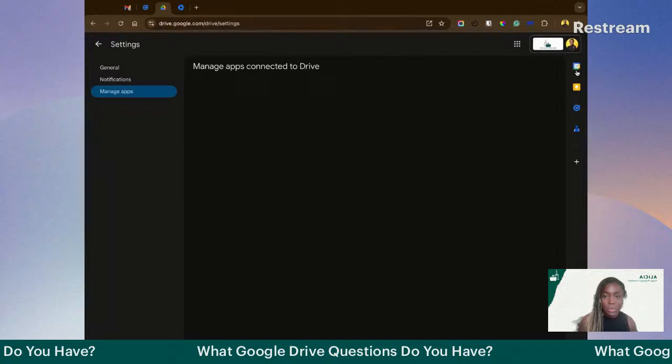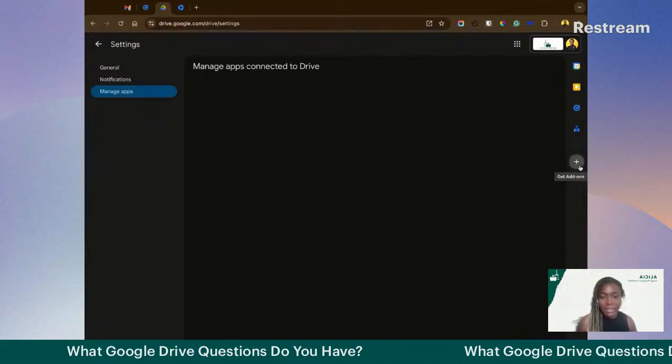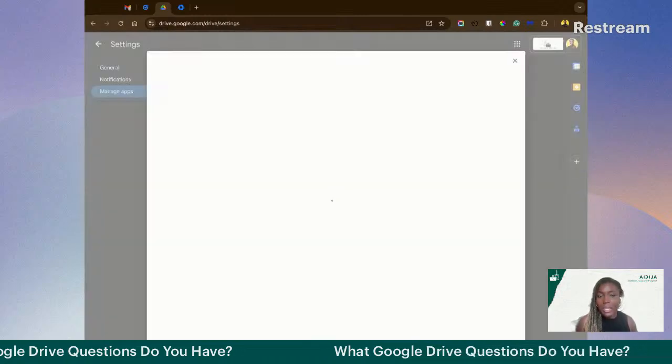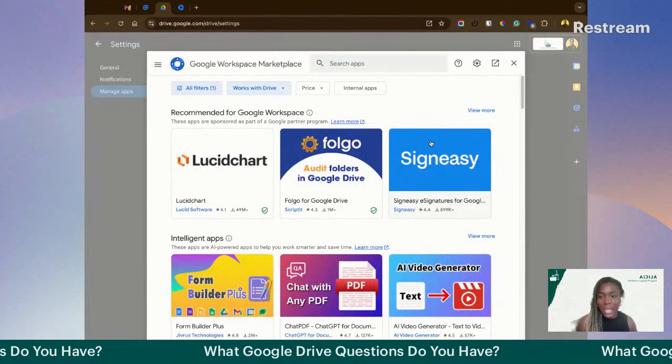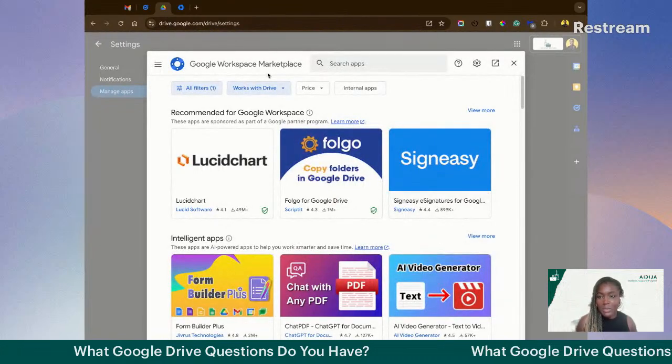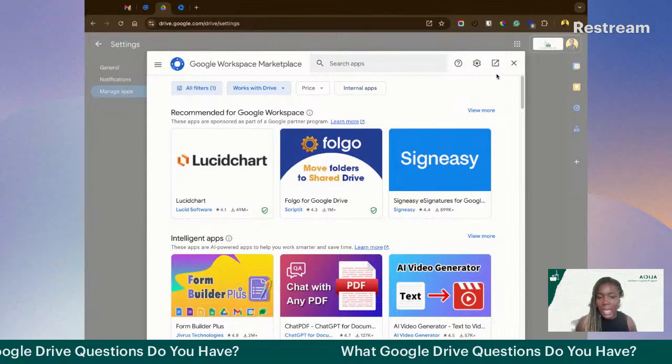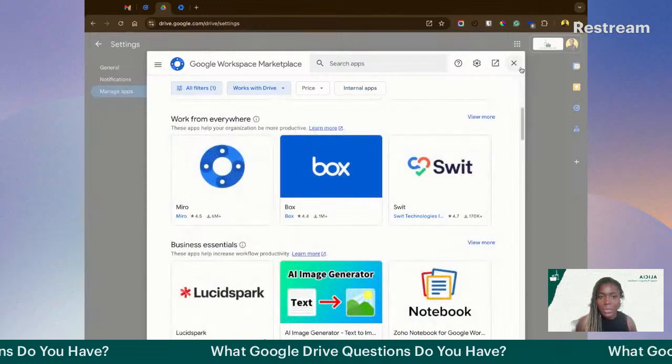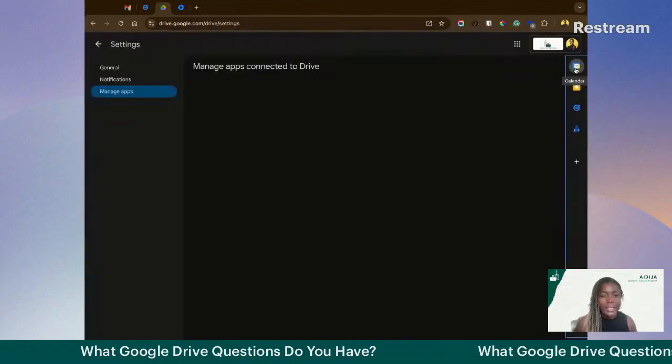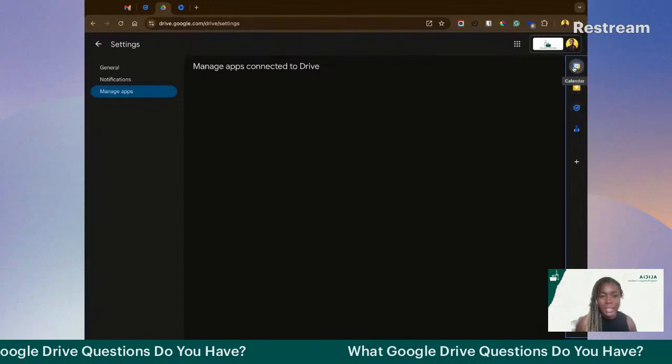And like most Google apps, you do have a side integration panel. What's good about it is that every time you click on that add-on, it will specify exactly what app or tool it is. So those are the Drive apps you can integrate. And yeah, all that's there again as well.